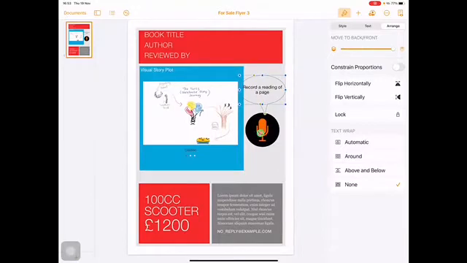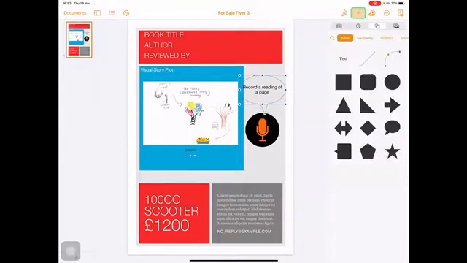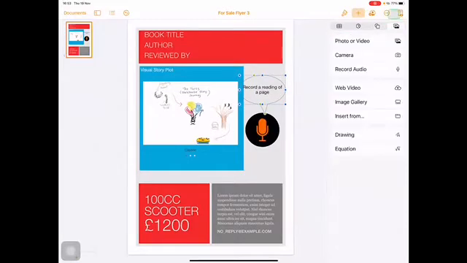How children would record would simply be when they're filling in their template, they press on their add button and they go to the record audio option, and they can record straight in and drop a little sound bubble there.